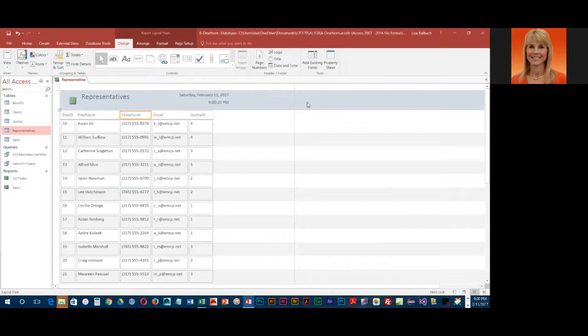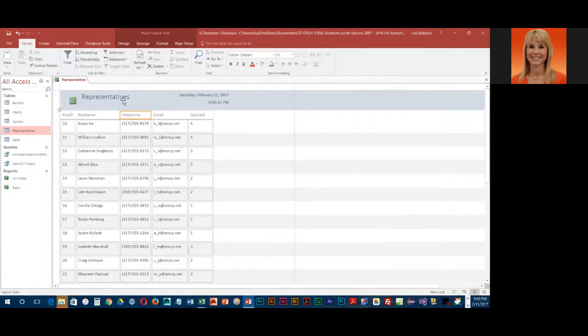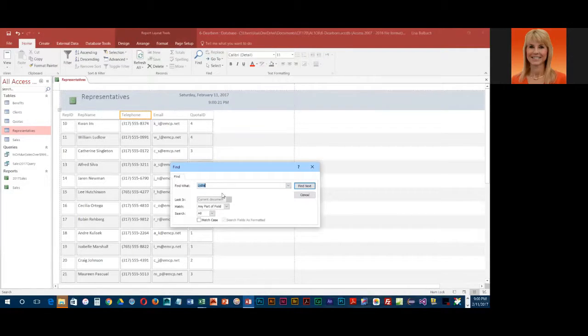Our next little task is going to be to search for some data. So we'll go to Home, and we're going to use the Find command. And you can do this in Report View or Layout View. It doesn't matter which one. We're going to look for the number 2. And they want us to look for whole field. And they also want us to be over here in Rep ID.